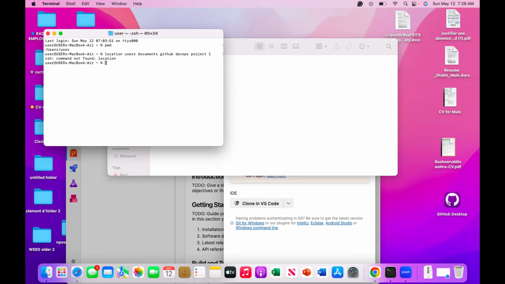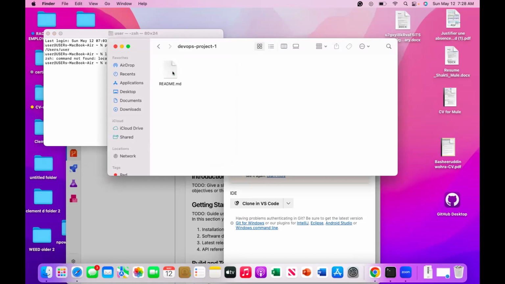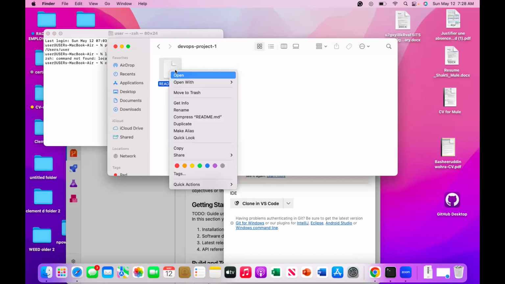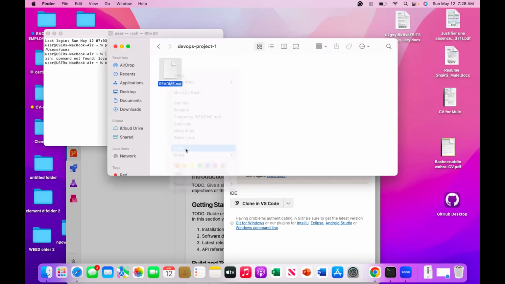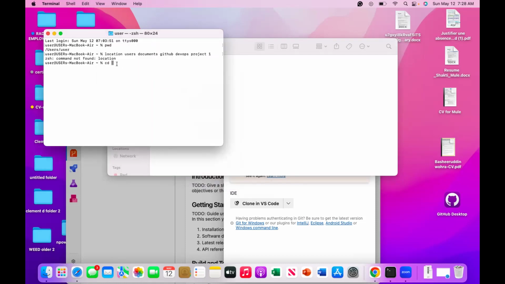I think the cd command will work here, right? Cd space and then you can paste the location. Now just copy the path of your folder. Open it, this folder path. So this is not the... What happened? CD: not a directory.